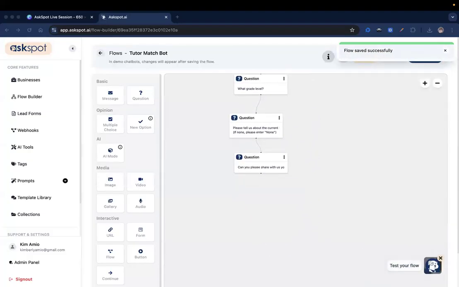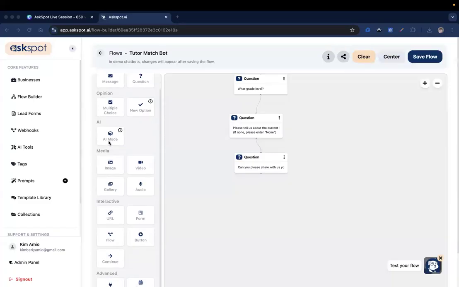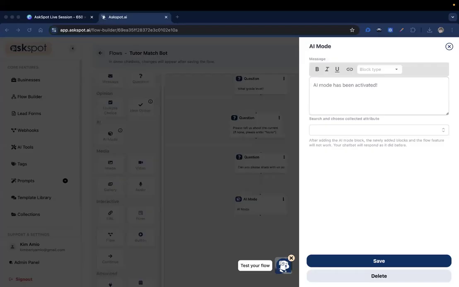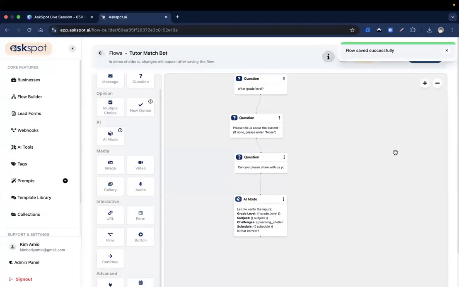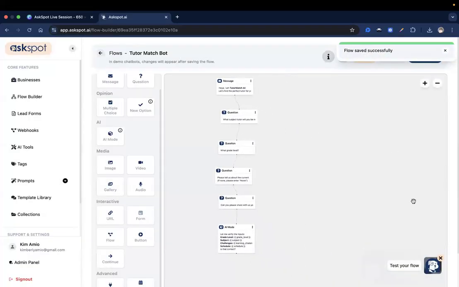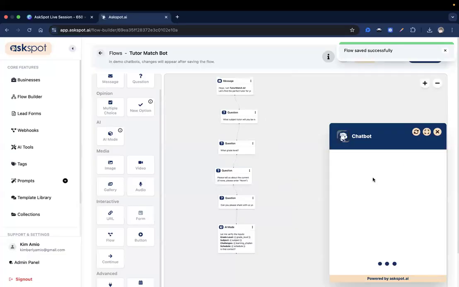And now that we have those, let's use AI mode. So now that we collected the information, we will let the AI handle the rest. So we'll let it handle the entire logic. So let me verify the inputs. So grade level, and then subject, and then learning challenges, and then schedule. Is that correct? So now if we click this save, let's try testing if the flow will work first before we connect it to a chatbot.